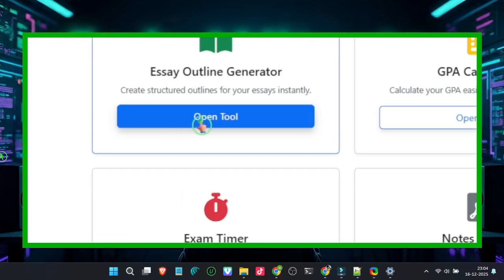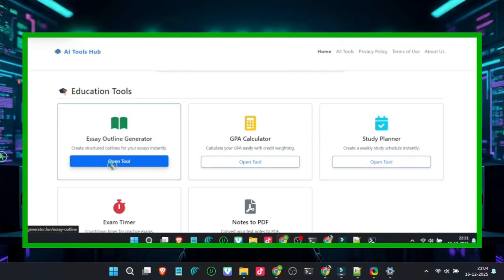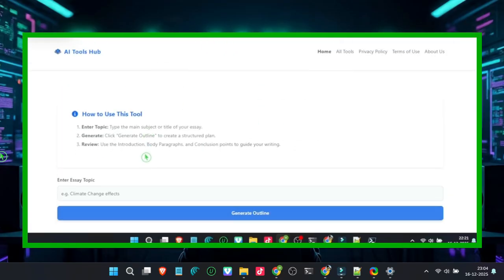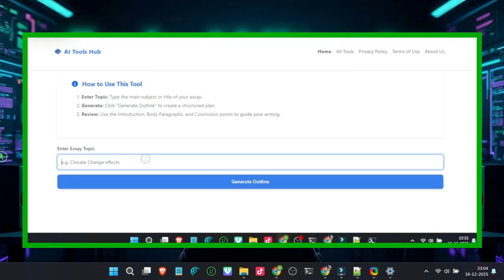Open the essay outline generator. The interface is clean, distraction-free, and ready. Type your topic. We're going with climate change effects. You don't need a complex prompt here. Just give it the core keywords and let the model do the heavy structural lifting for you right now.